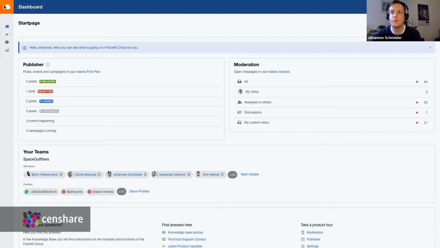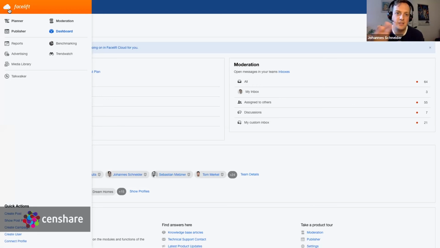Before we go there, I'm just going to quickly open the menu here on the top left. As you can see, Facelift is built in a way of different products, different solutions. You have a planning and publishing tool for your campaign planning and content publishing. There's a moderation area for customer service, which also uses assets from the media library. So you could even transfer assets to be used in your customer service team. There's a dashboard, which is for analysis, same as the reports and benchmarking products, which simply analyze what kind of impact you are having. You can advertise, you can watch trends.